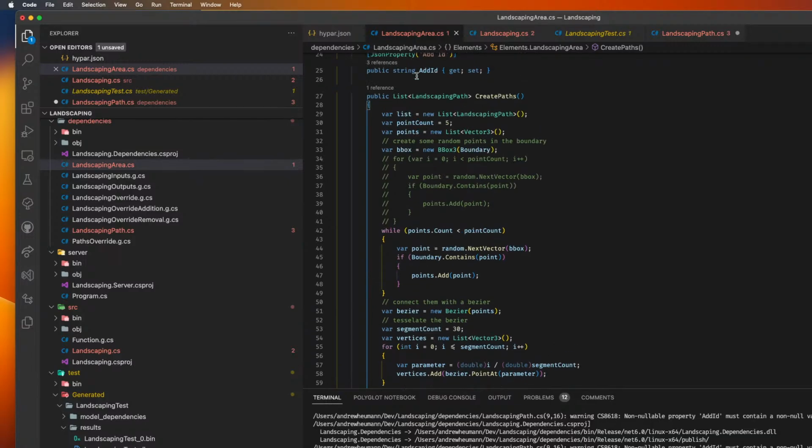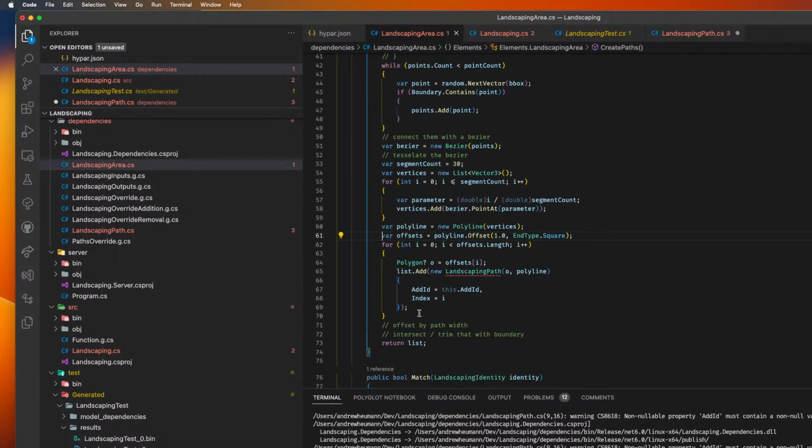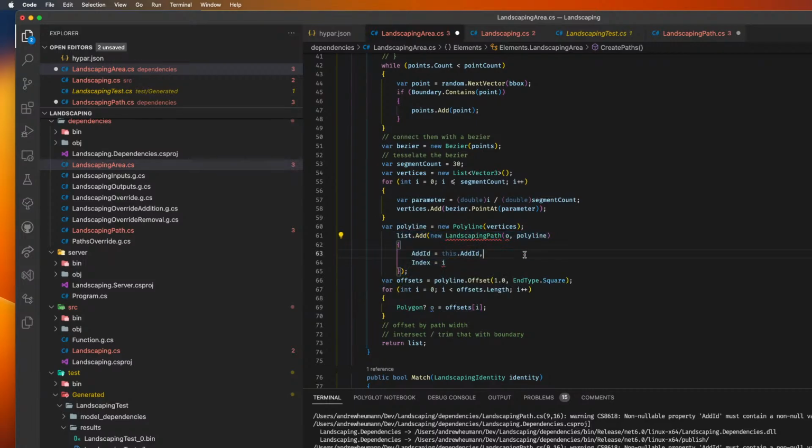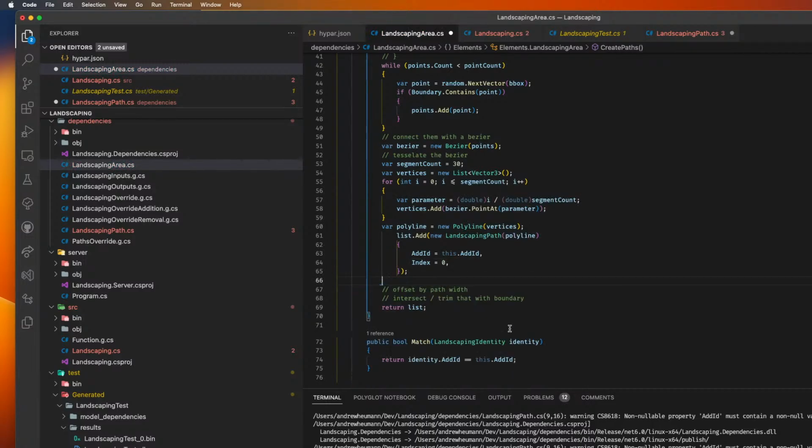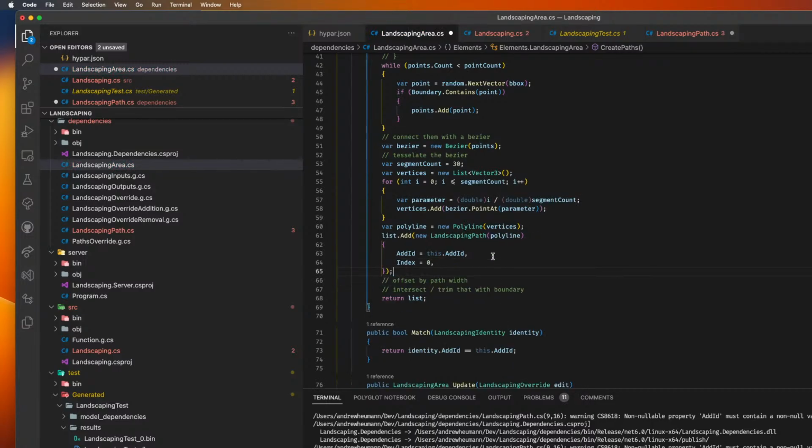Because this may eventually be in a loop, we might be creating multiple paths, but for now, I'm just going to say list.add new landscaping path from this polyline. And this I is just going to be 0 for now until we put all of this in a loop. And this is all going to get moved into our landscaping path class so that it automatically generates its geometry based on that center line.